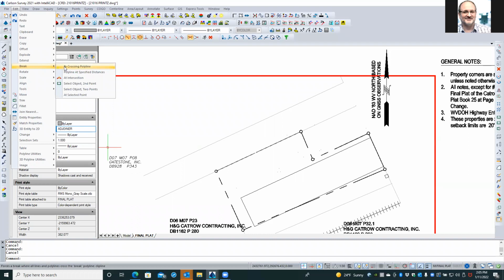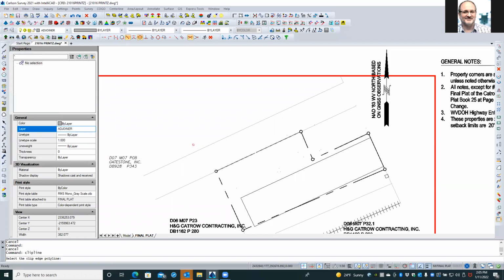By crossing poly. Okay, so we get the one we're going to use to cut with. Okay. And it now didn't include that one, did it? No, not the one that we want to cut, but the one we want to use to cut with. So that's what you've done, and you can only select one.